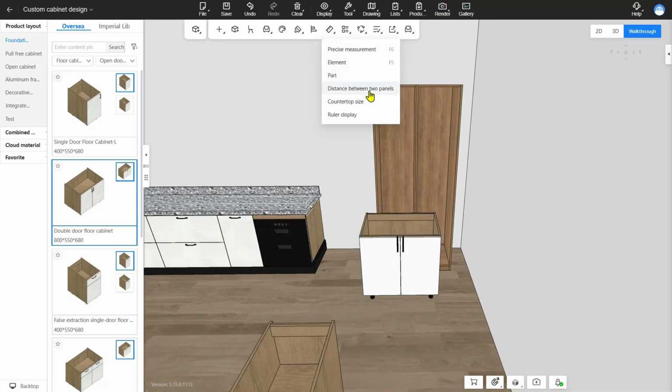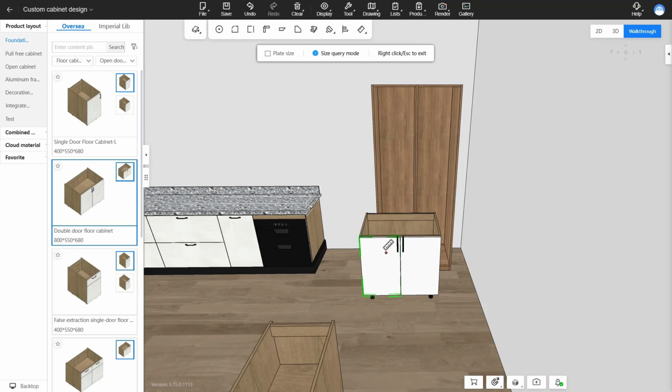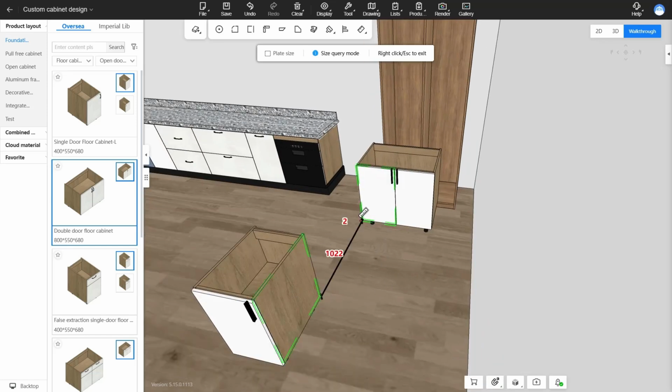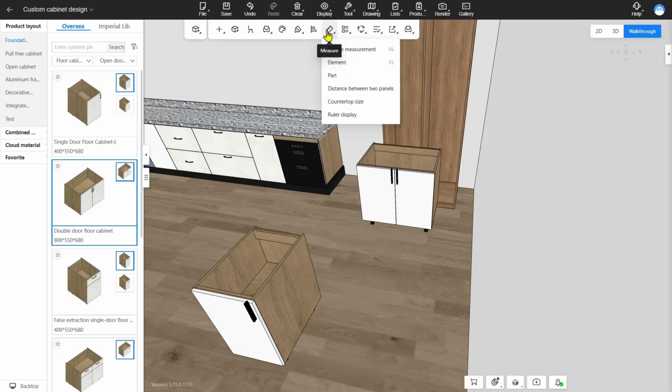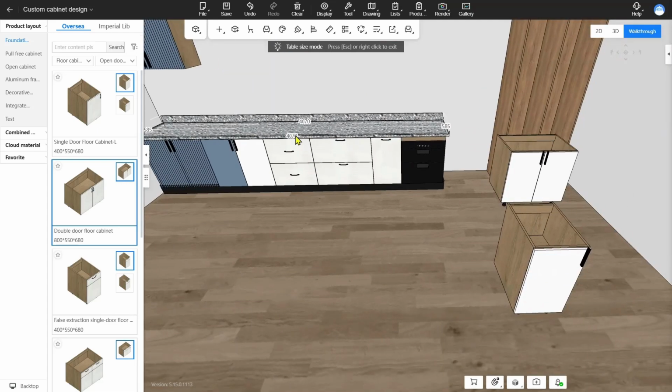The next one is to check the distance between 2 panels. These 2 panels can be not in parallel. So select the first panel and the second one, then it will show you their distance. And right click to end the command. Next thing is to show the countertop side. You just hit it and it will show you the countertop side. And the last is the ruler.